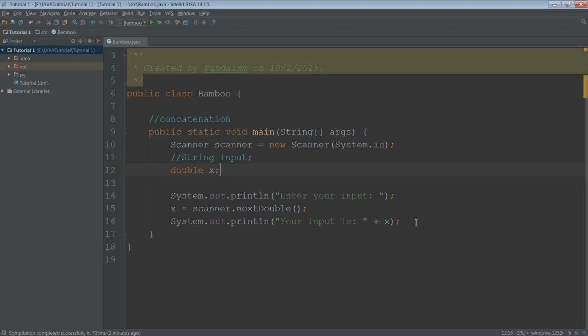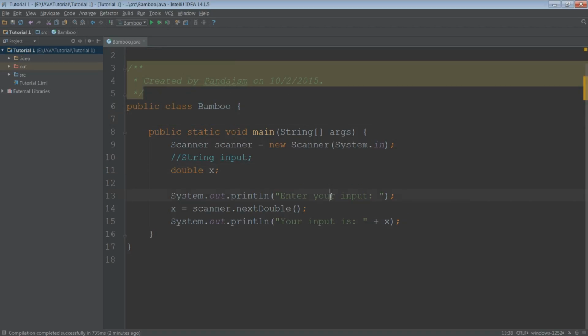Now, in the fourth episode, I want to gather up what we learned already and make a little simple program. We're going to make a very simple calculator, like very simple actually. It's going to either add, subtract, multiply or divide, what you want.